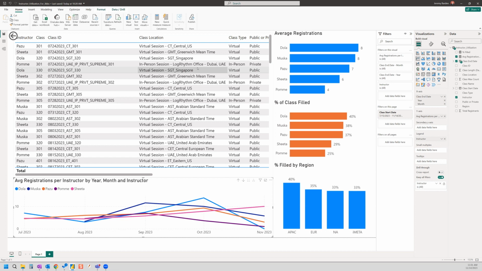For this next visual, our average registrations per instructor over time. I already created it. It's this one right at the bottom. And I'm going to recreate it for you. The reason I created it first is because I really struggled with the x-axis getting the date right. And I'm going to show you how to create it and then what I did incorrectly too.